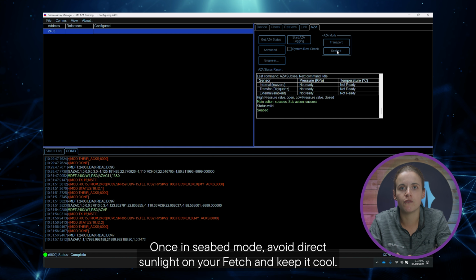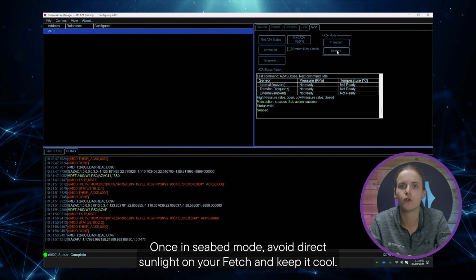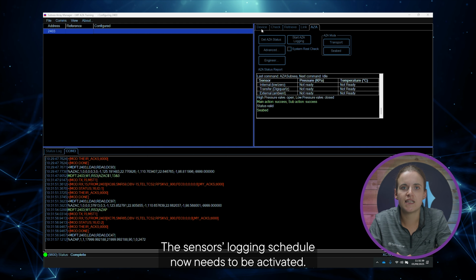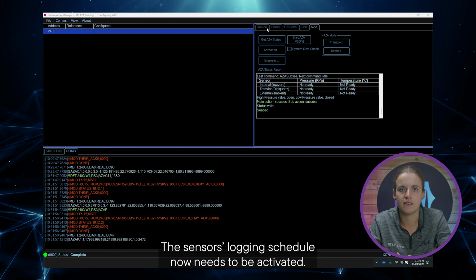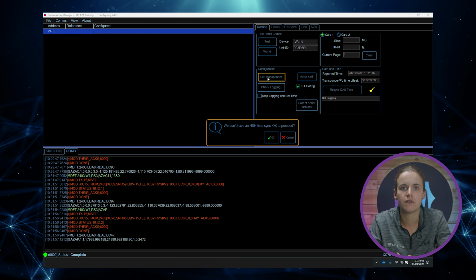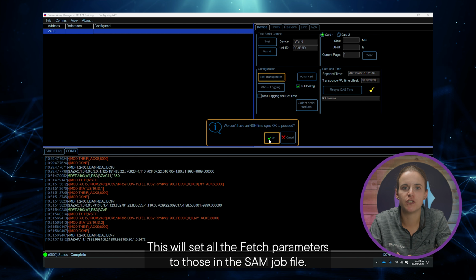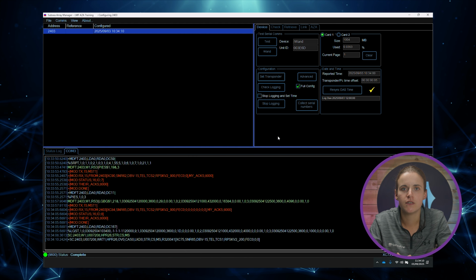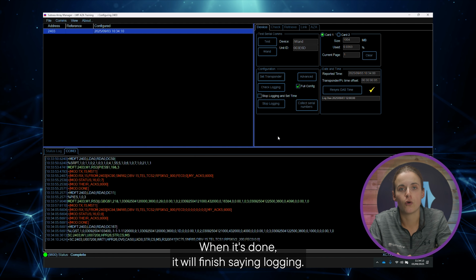Once in seabed mode, avoid direct sunlight on your fetch and keep it cool. The sensor's logging schedule now needs to be activated. This can be done by clicking on Set Transponder on the Device tab. This will set all the fetch parameters to those in the SAM job file. When it's done, it will finish saying Logging.